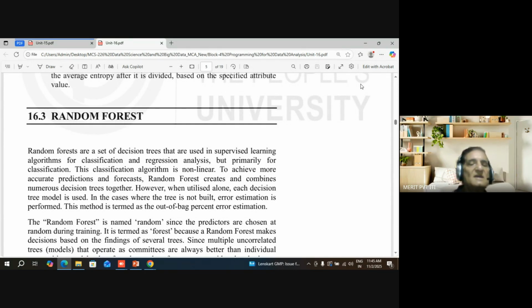So each tree is important. However, when utilized alone, each decision tree model is weaker. In the case where the tree is not built, error estimation is performed. This method is termed as out-of-bag percent error estimation.